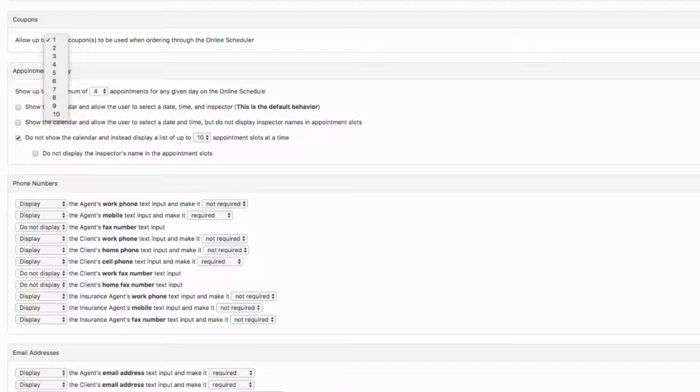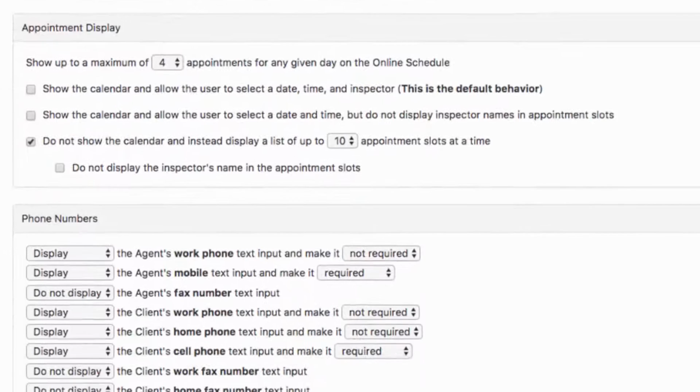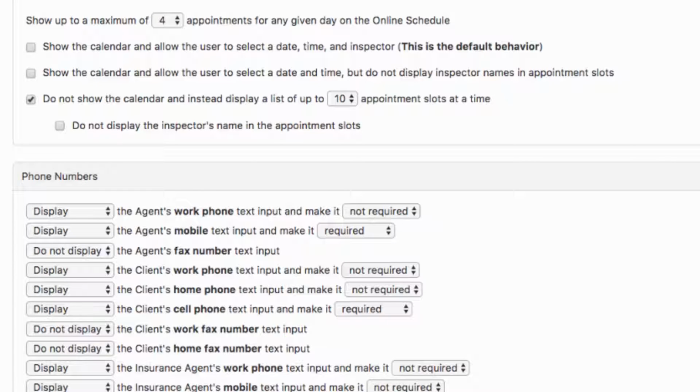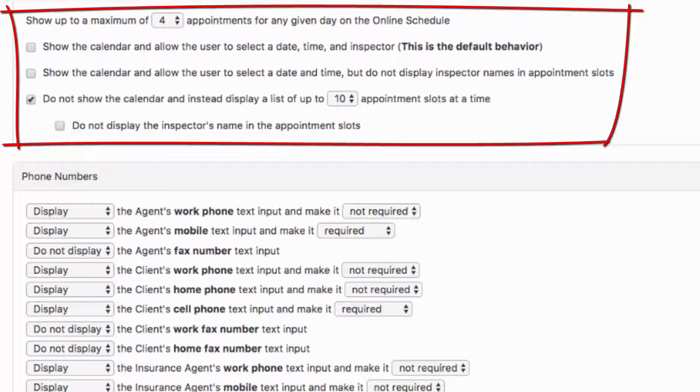We have the ability on the online scheduler to enter either single or multiple coupons if you have multiple offers, if you'd like to take more than one coupon. We also have choices when it comes to displaying the appointment display or the availability for each inspector. You can show the calendar and allow the user to select a date and time, which is the default behavior. You can show the calendar and allow the user to select a date and time, but not to display the inspector, which sometimes in multi-inspector firms, that's nice. Or in the alternative, instead of showing the calendar, you can have the system list a certain number of available time slots that are upcoming, so they can just choose from your available time slots.